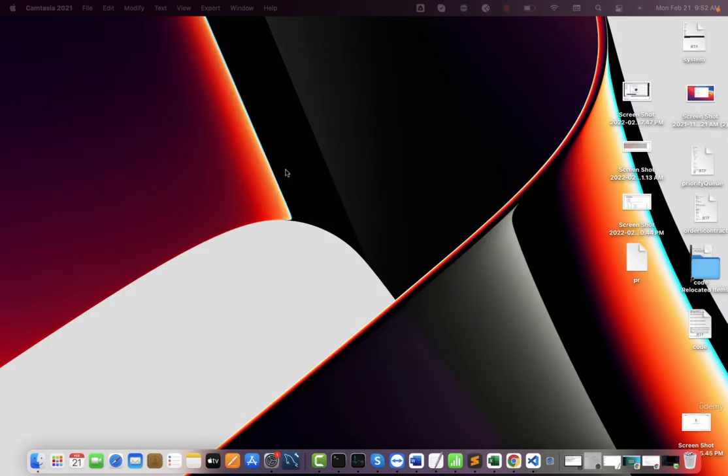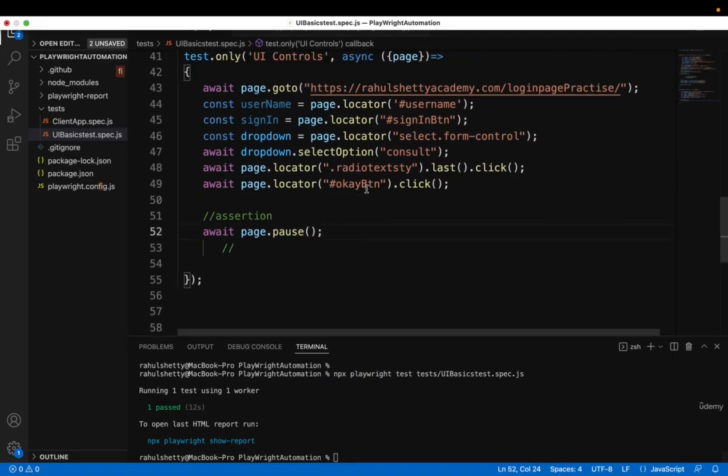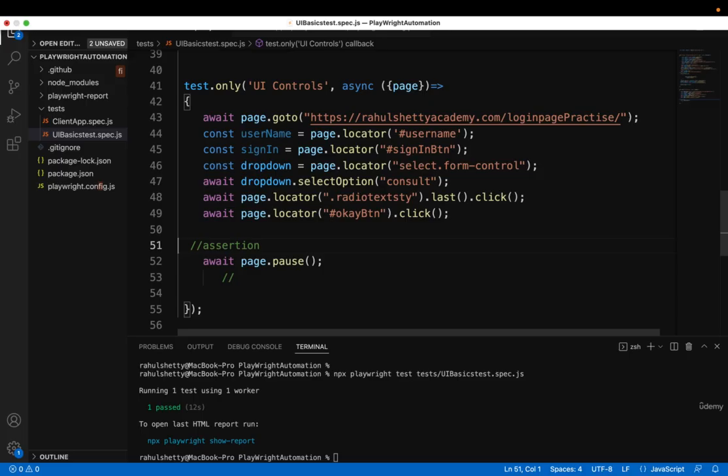Great. So we have successfully selected a drop down as well as radio buttons. In the next lecture, let's see how we can put assertions around it. Thank you.